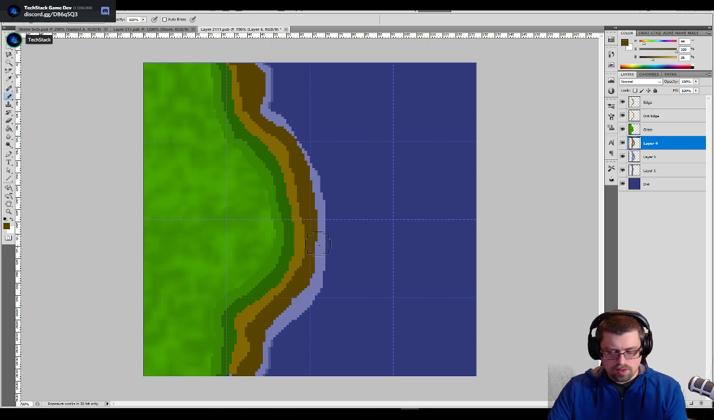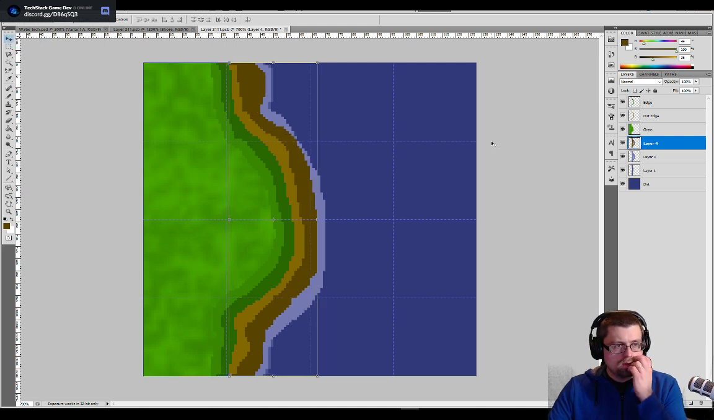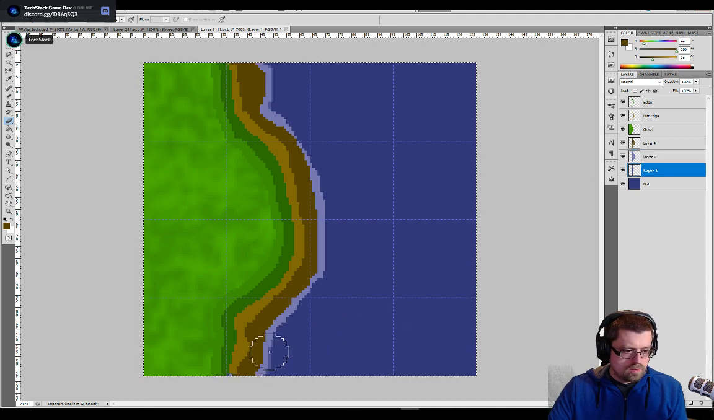Select that. Small brush. And fill in the spot that was too small. One, two, three, four. I got this color. Oops. Yeah, it's right there.